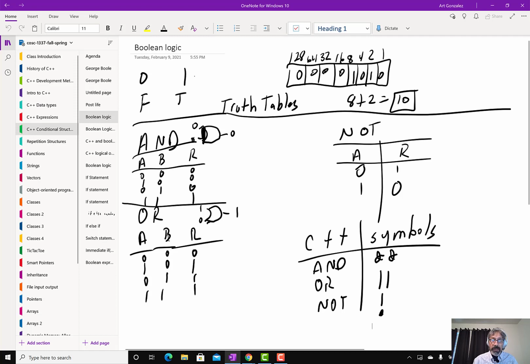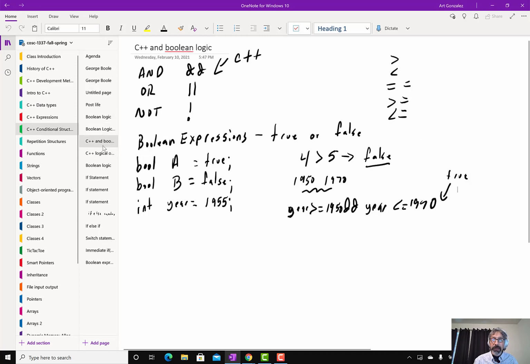And for the or, it was the opposite. At least one of them has to be true for the expression to be true, and if both are false, then it's false. And not means negate. So if it was false, then it becomes true, and if it was true, it becomes false. To make the connection to C++, we have the symbols for and, double ampersand, for or, double pipe, for not, the exclamation point. And then we can also create Boolean expressions with greater than, less than, equal, greater or equal to, less than or equal to.